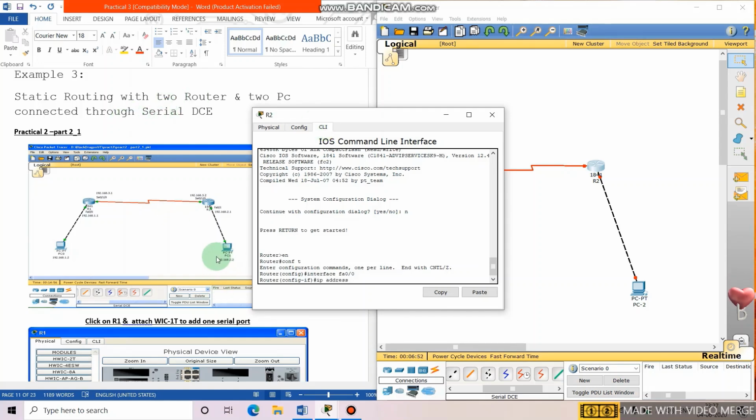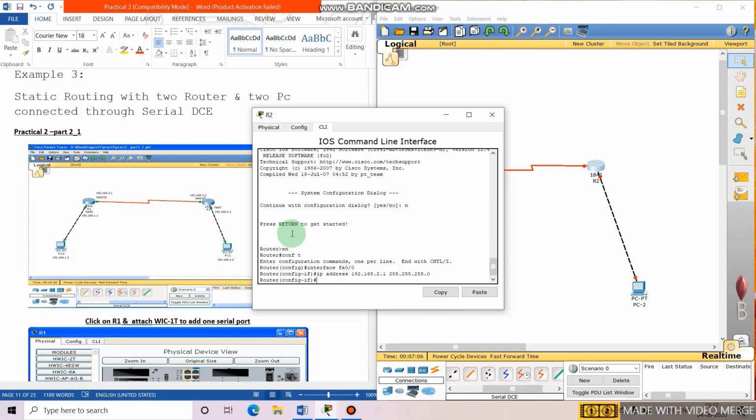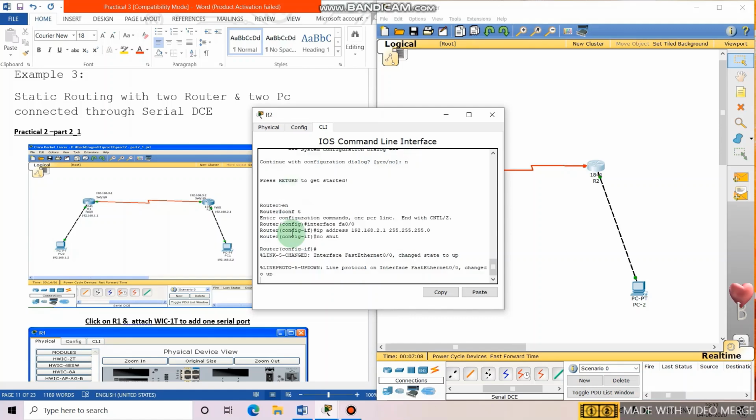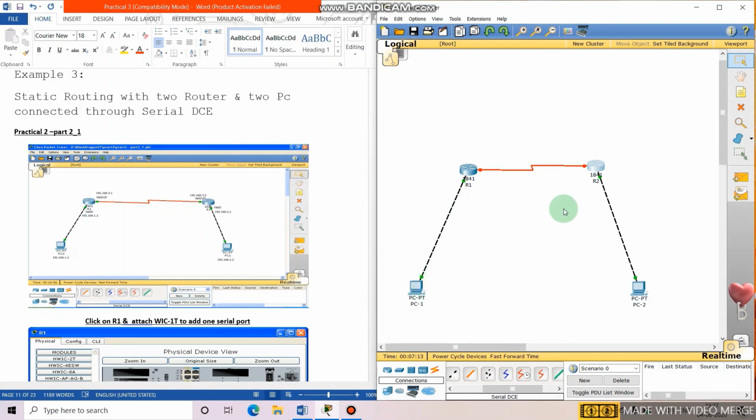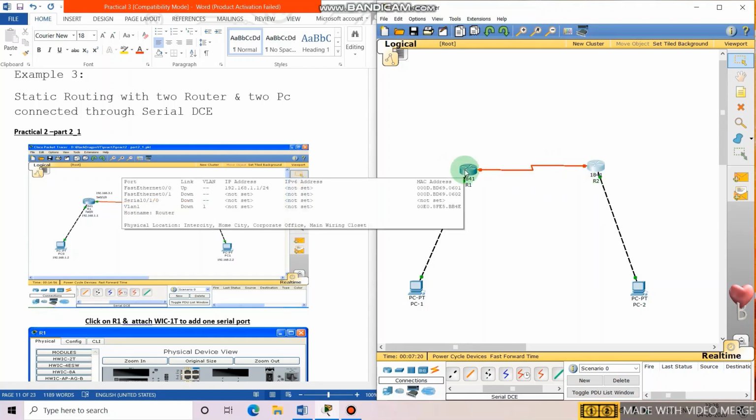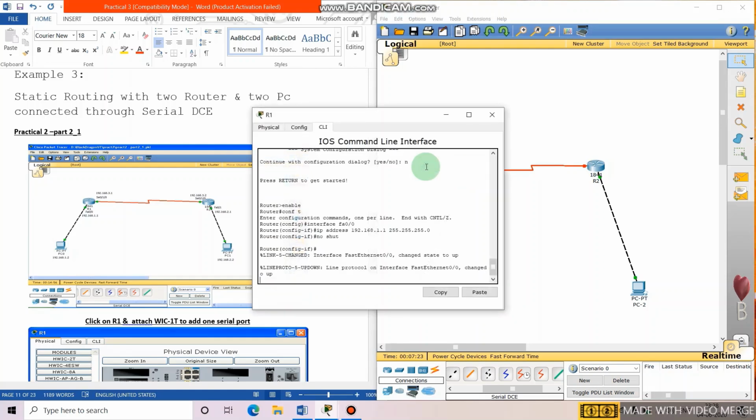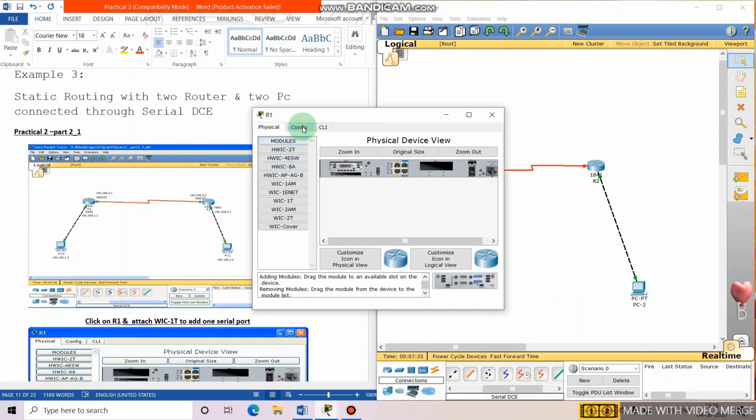This is the IP address. Now this router is connected to this PC. Now these both routers need to be connected to each other, and the port we have used is the serial port. See the name here.